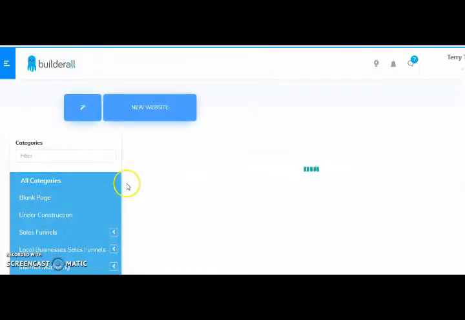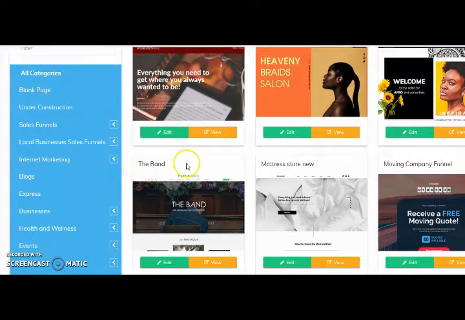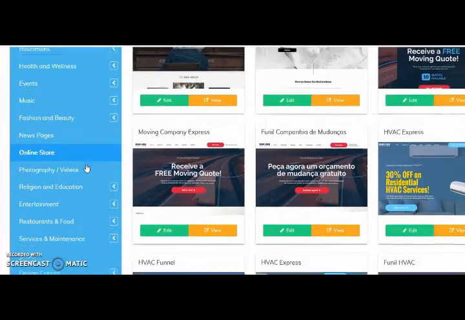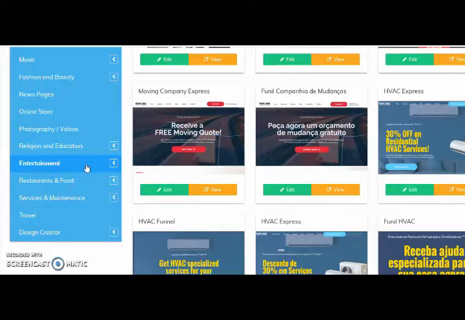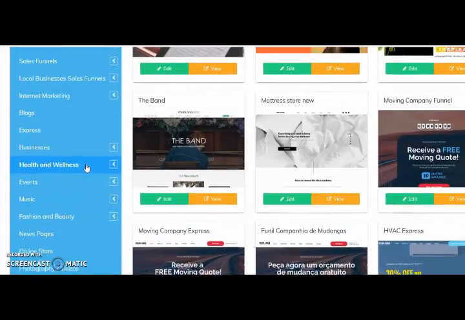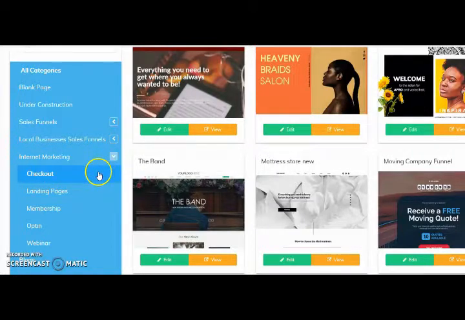When the page loads, we've got the templates on the right hand side, but for ease and speed on the left hand side we've got all the categories, every type of category you can think of. For this demonstration I'm just going to use a simple one out of internet marketing, and then we're going to go down to Optin. I think that is the best.